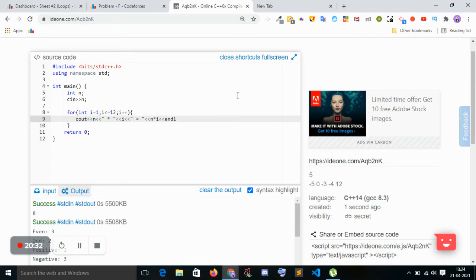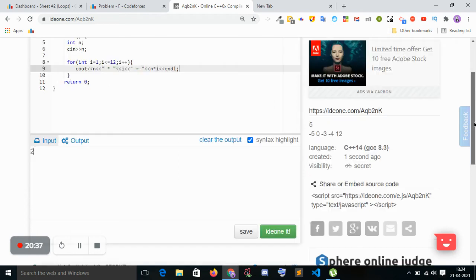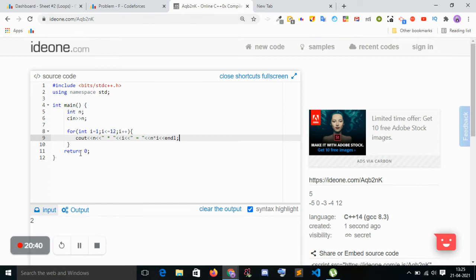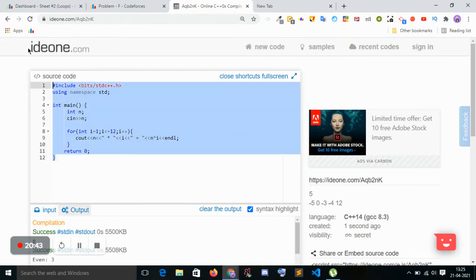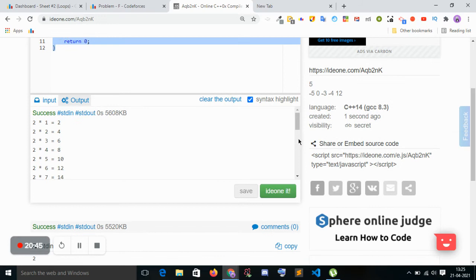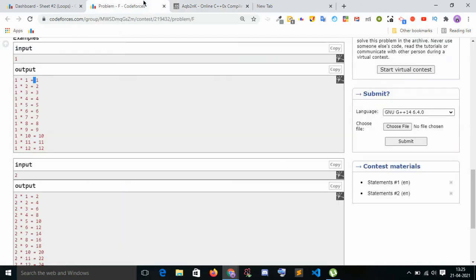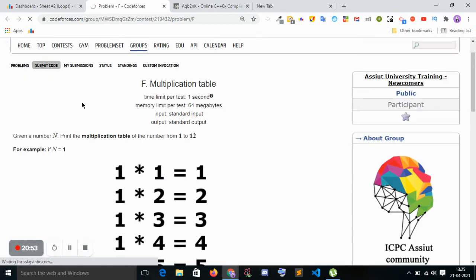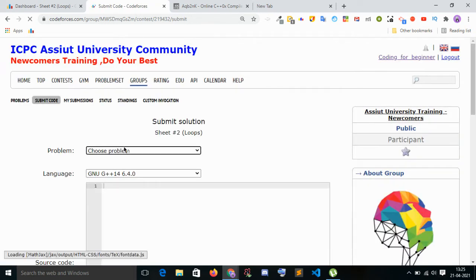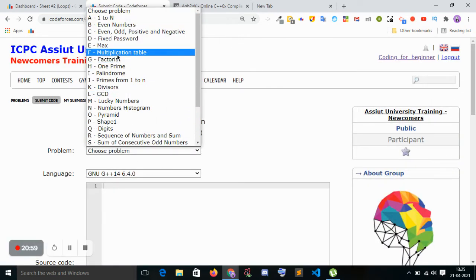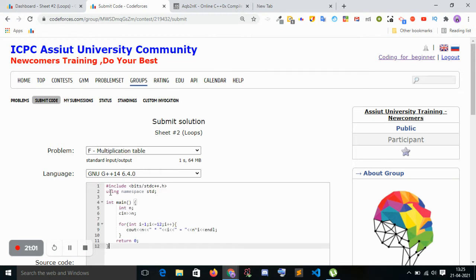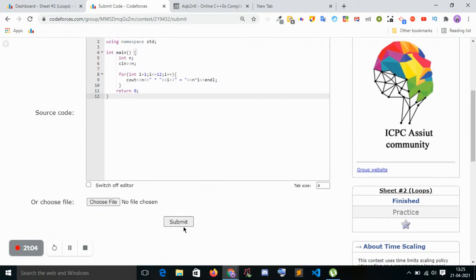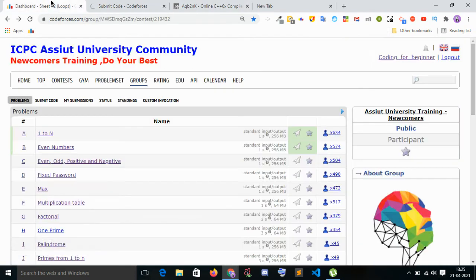Okay, that's it. So if n equal to 2, the print should be like that. So I think it's correct. Okay, so we'll submit the code. Problem F, multiplication. So let's submit it. Let's try another problem.